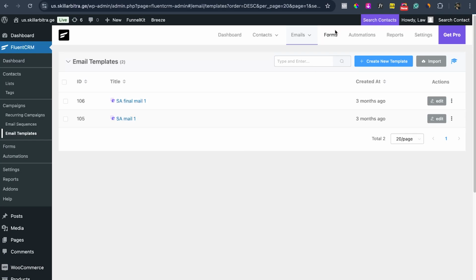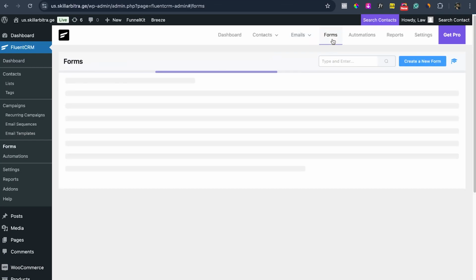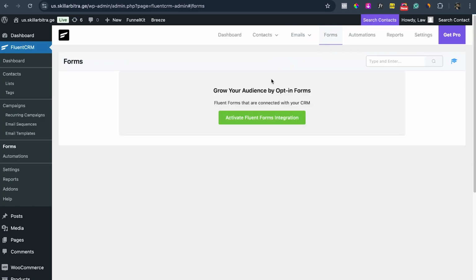Not actually the next step, but we'll move to the next option in this Fluent CRM free version, that is forms. So Fluent CRM has a native form builder, which is also called Fluent Forms. If you want to activate Fluent Forms, it is going to help you a lot if you are planning to use the free version of Fluent CRM for some time, because if you are planning to upgrade to the pro version, you have got a lot of integrations. You don't need to bother with another plugin and another update and another upgrade.